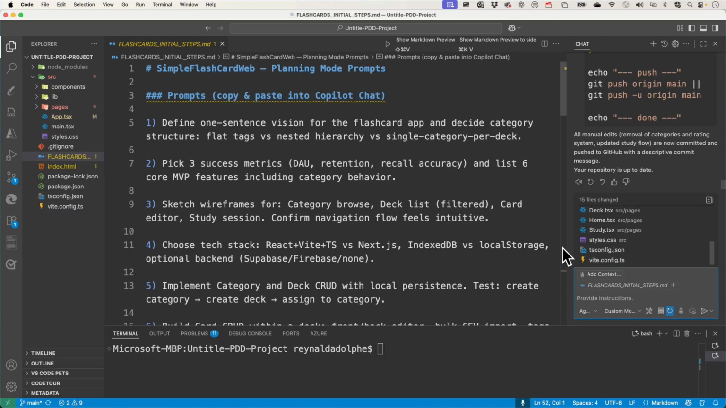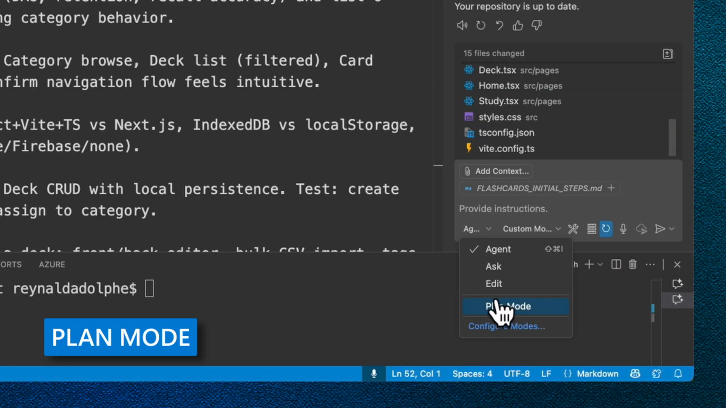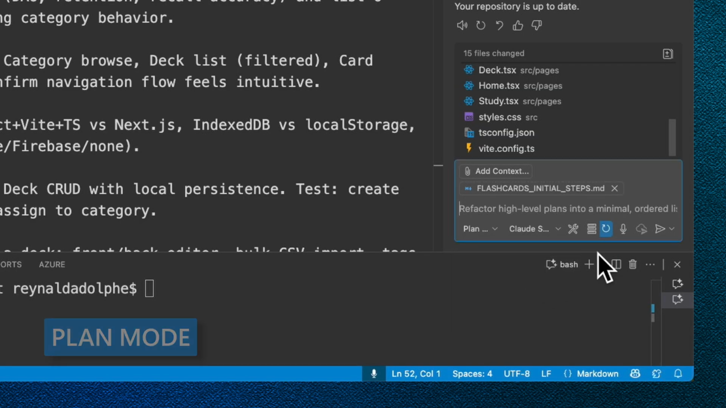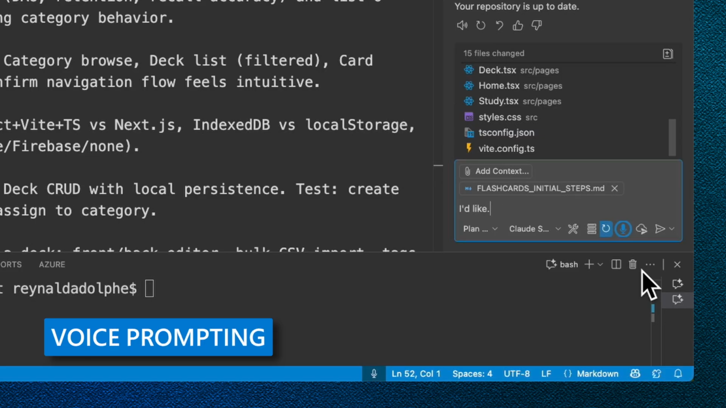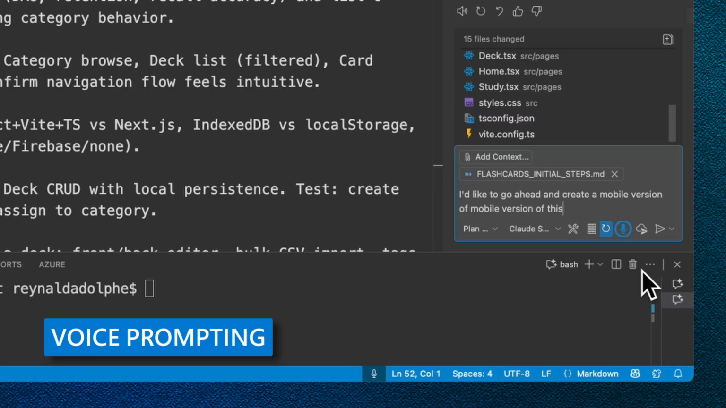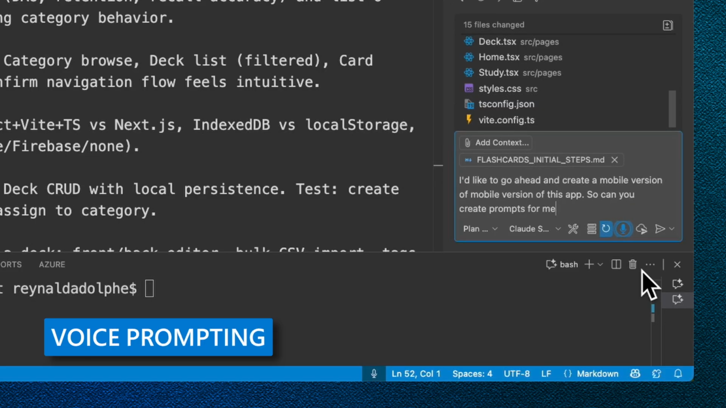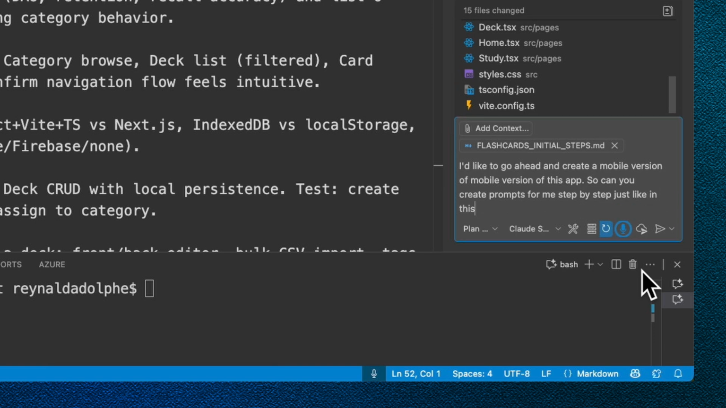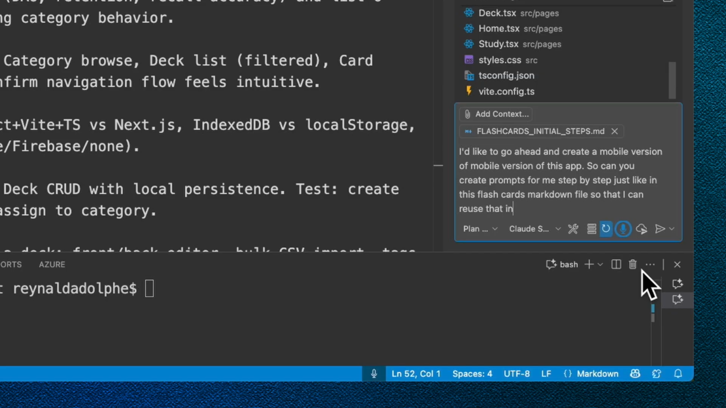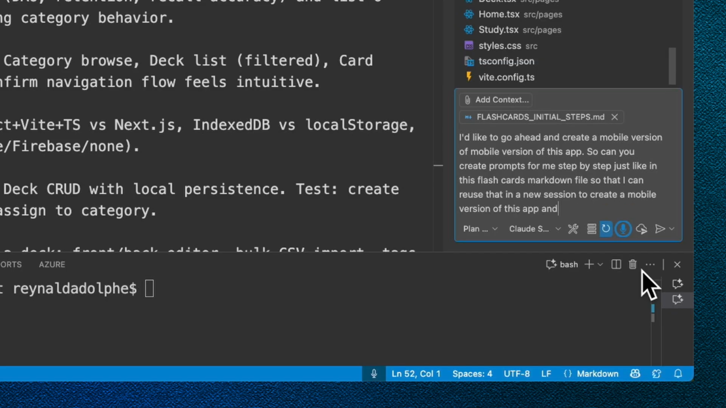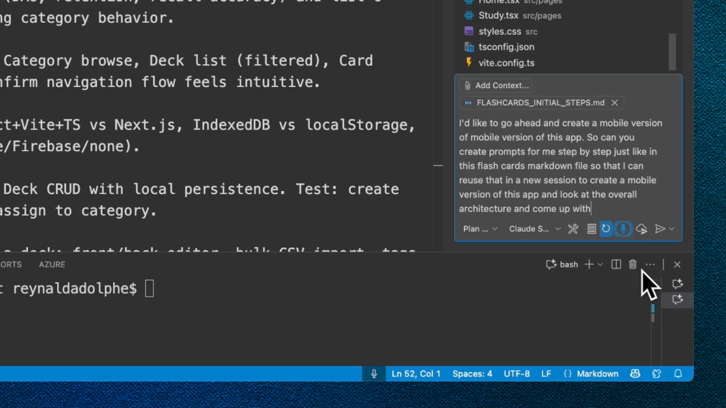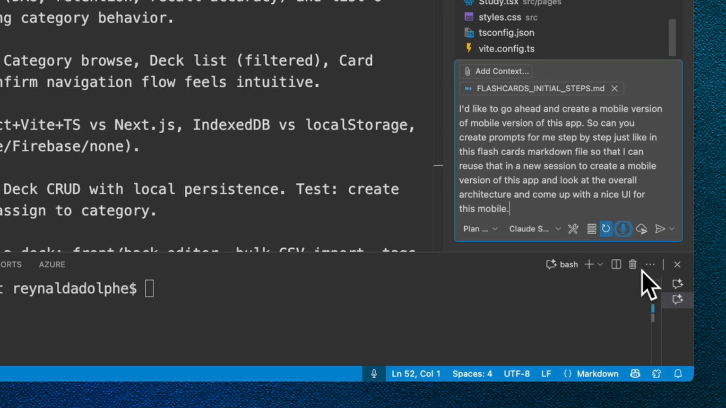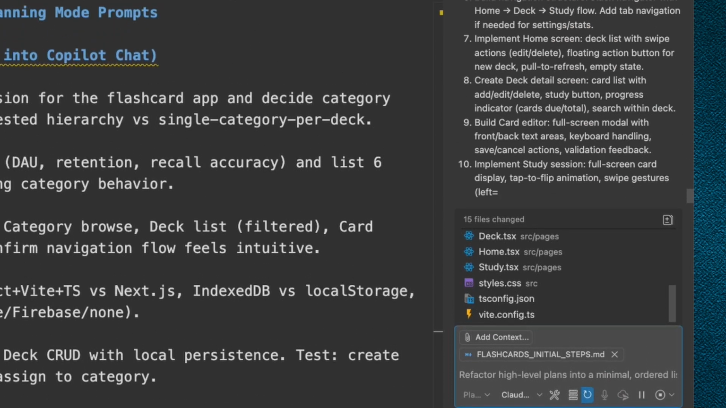So let's enable Copilot, and we're going to go to plan mode. And I'm going to ask it to do exactly that. I'd like to go ahead and create a mobile version of this app. So can you create prompts for me step by step, just like in this flashcards markdown file, so that I can reuse that in a new session to create a mobile version of this app, and look at the overall architecture and come up with a nice UI for this mobile version. Do you think I said mobile version enough?